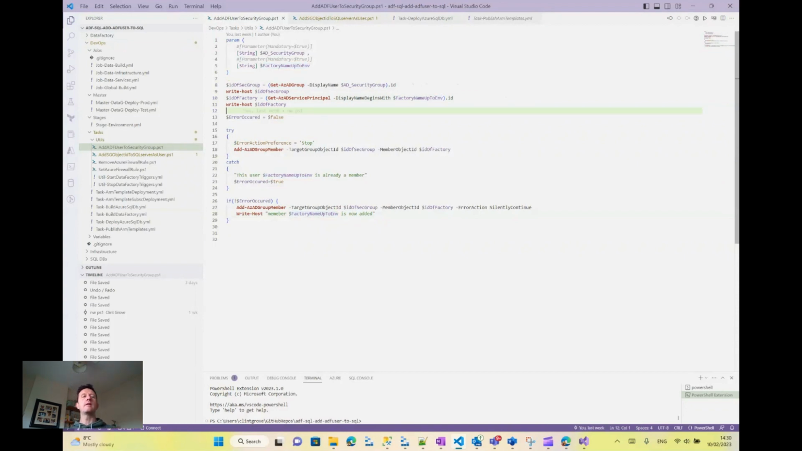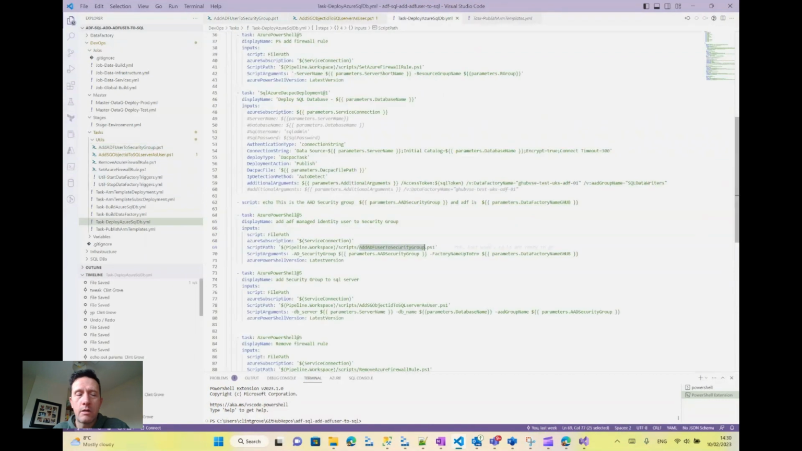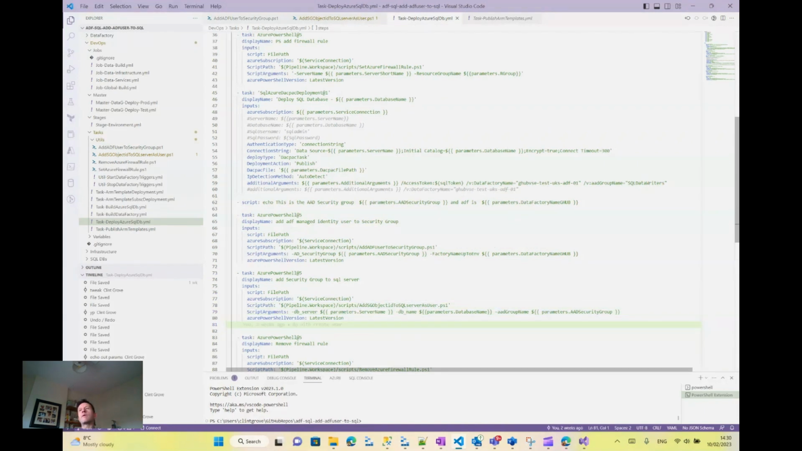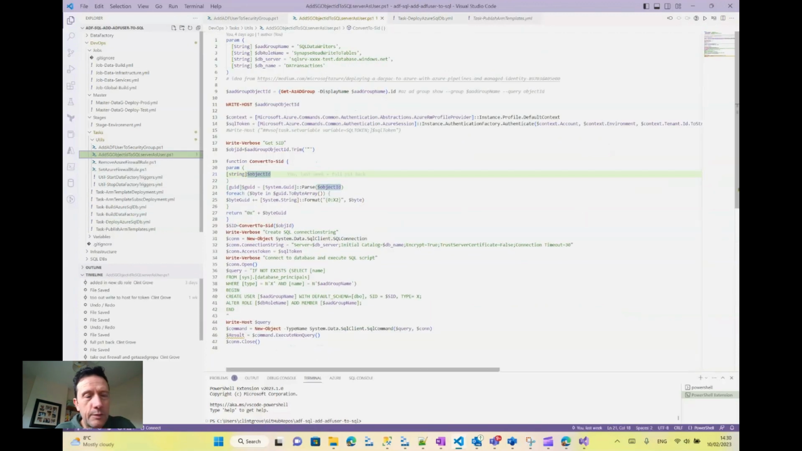So now that I've got the object ID of the security group, I've got the object ID of the data factory, I'm going to add the data factory as a member of the security group. And that's what I do over here. So I say add Azure AD group member, and I say it's added to this security group, and this is the member I want to add, which is the factory. And done. That piece is done, right? So now the next piece I want to do, the next PowerShell task, is to add the security group to the SQL Server. Right. Last piece. This is the last piece of it. So it's this piece here.